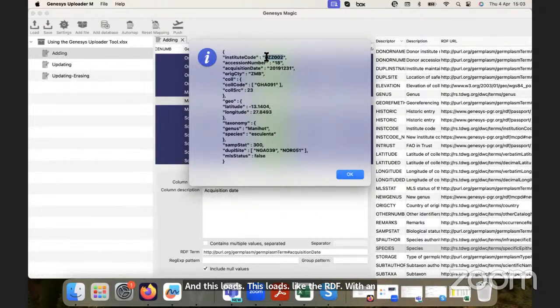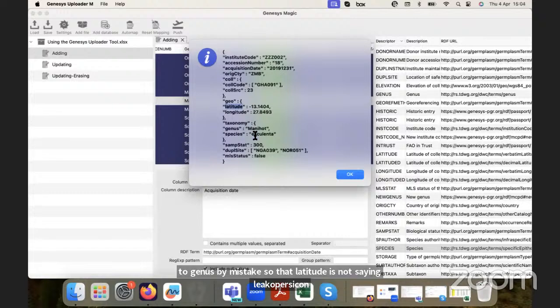So this is the example of the data of one accession. So this is the institute code, accession number, acquisition date, country of origin, etc., just to make sure that, for example, you didn't map latitude to genus by mistake. So that latitude is not saying Lycopersicum. Genus is Manihot, species Esculenta, etc.